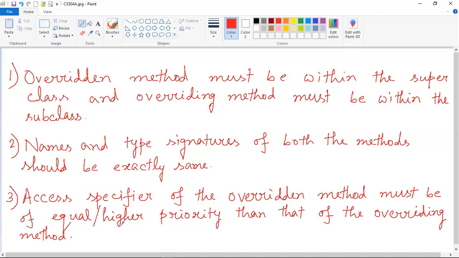Now the third rule says that the access specifier of the overridden method must be of equal or higher priority than that of the overriding method. Overridden method means the method that resides in the superclass. Now the access specifier of the superclass version of the method should be of equal or higher priority than that of the subclass version of the method. Now let me tell you about the priority of the access specifiers first.